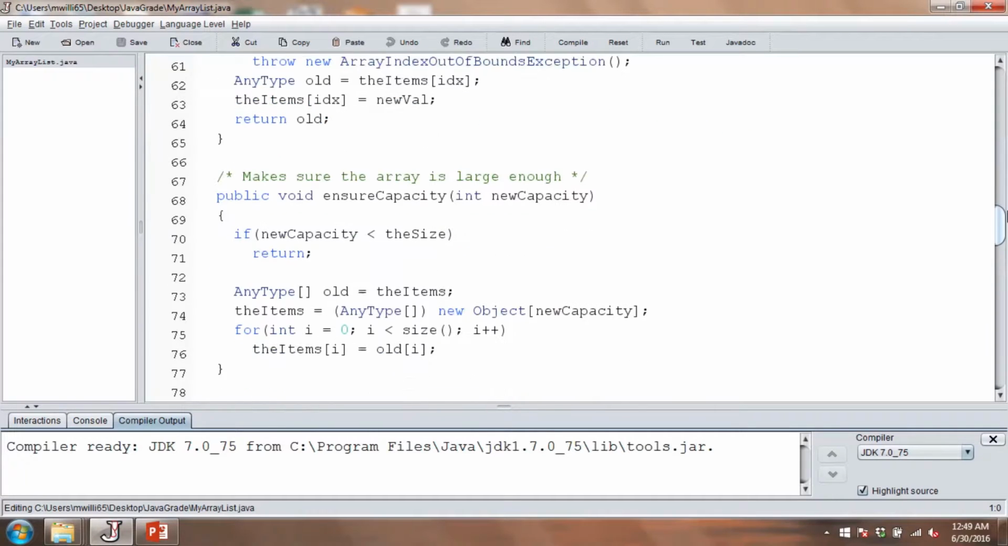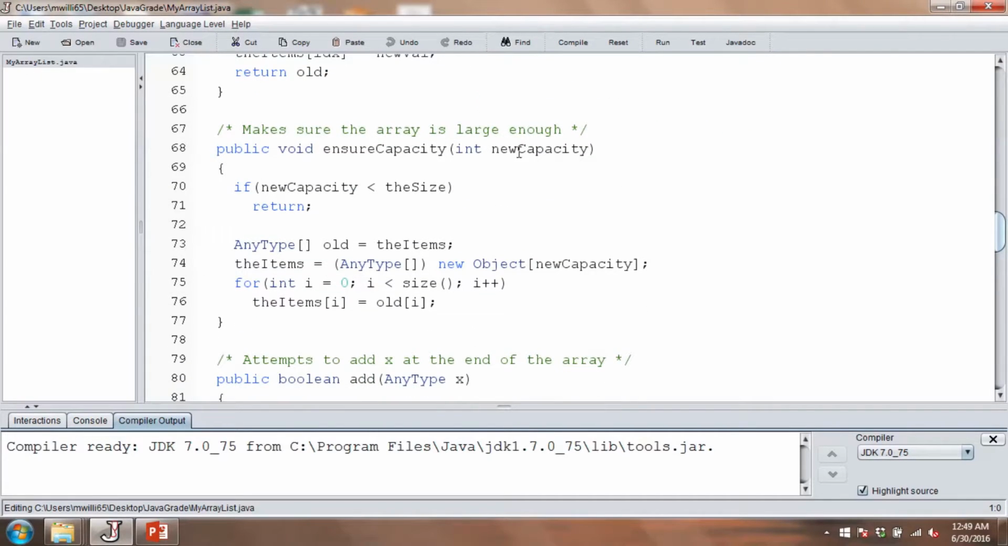And then we have our ensureCapacity method. So we're going to pass in the new capacity. And if newCapacity is less than the current size, then we're just not going to do anything with it. And then what we do here is we're going to take the current items in the array and store it into an old array.